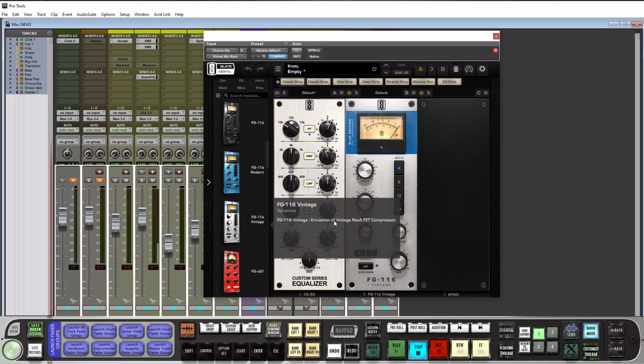FG-116 Vintage, emulation of vintage Rev A FET compressor. So exactly what I just said. So this sounds great on vocals. I would only use this compressor on vocals or leads that you want to bring up front. That could be like a guitar solo, it could be like a lead synth.